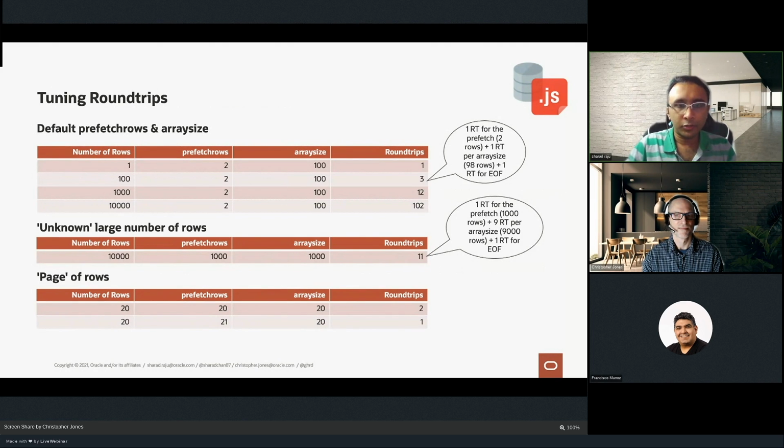Finally, I wanted to talk about the page of rows as well, which we discussed in the previous slide. It's always good to set the prefetch rows to 1 larger than the number of rows that you return per page, which will give you the optimum number of round trips.